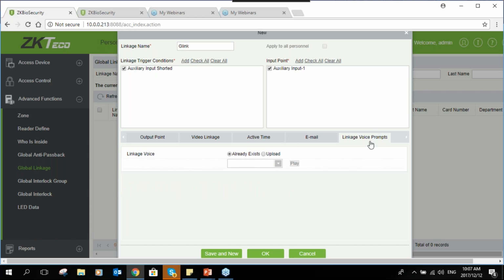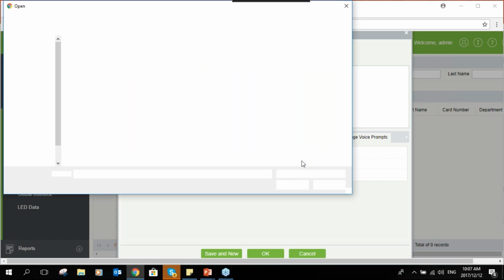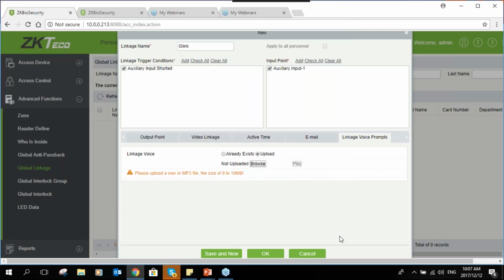And then we have the voice prompt. Should you need to add a different sound, or maybe you have a different alarm sound for different events, you can upload your own voice prompts here onto the software. So this is it in terms of your linkage creation.